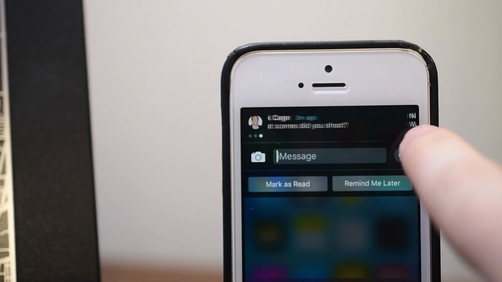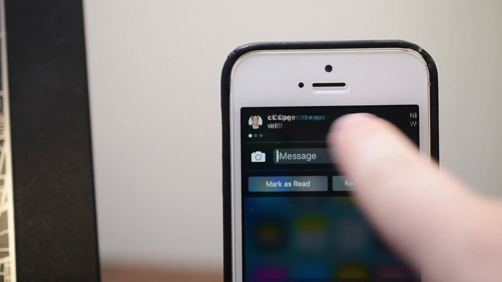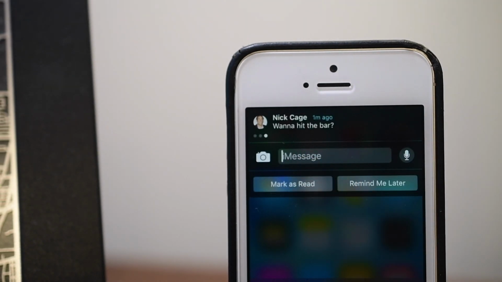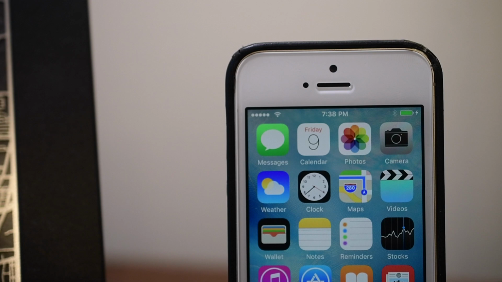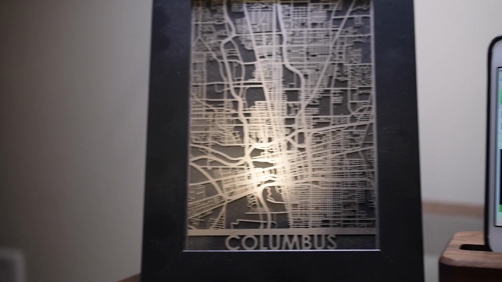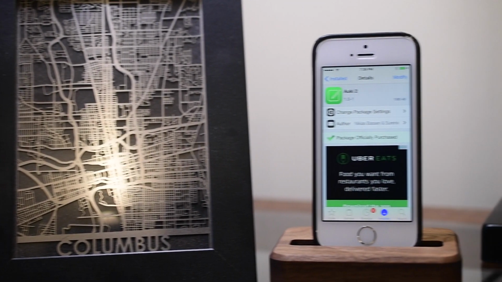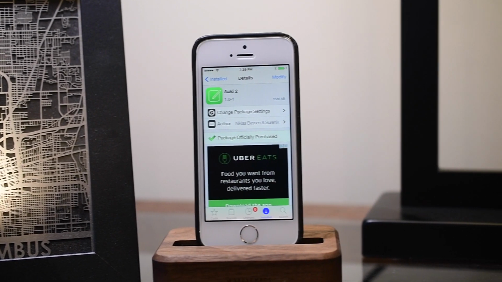And of course, just like in previous Auki, you can swipe back and forth and see the last three messages in the conversation, so you always know where you are before you hit send. Auki 2 is available inside of the Big Boss repo for only $149, so I urge you to check it out.